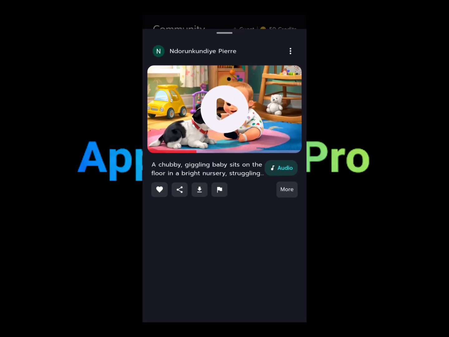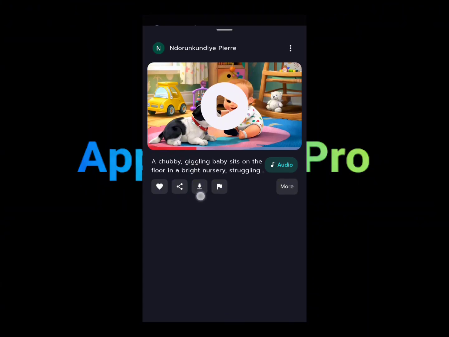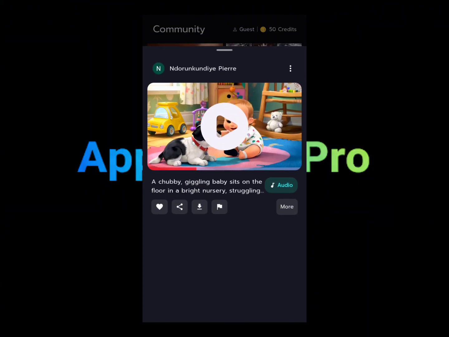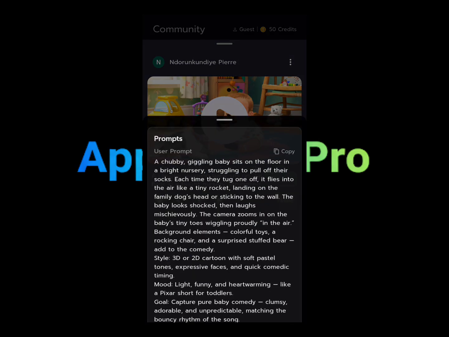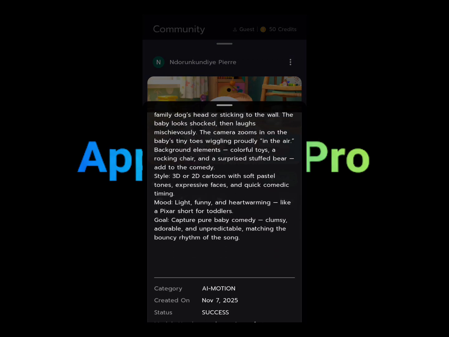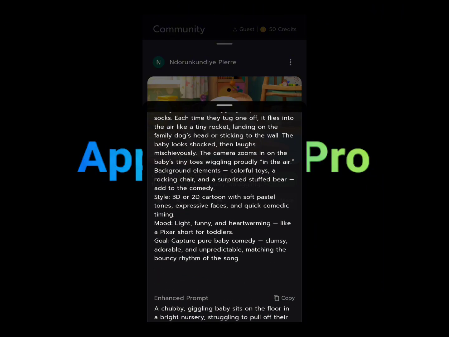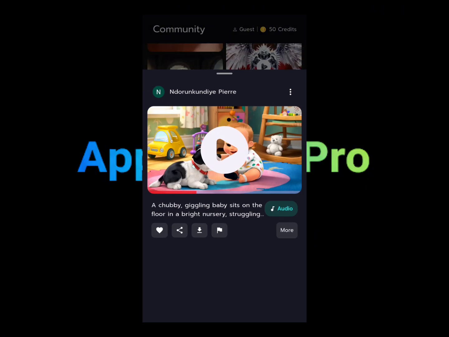You can see the prompt that they have used. You can go ahead and save it to your device. You can share it with your friends and family. You can add it as a favorite by just tapping on the heart icon here. Nothing much. If you do tap on the more option, you can see an even more detailed prompt as it relates to this video. So that's pretty much it for that there.